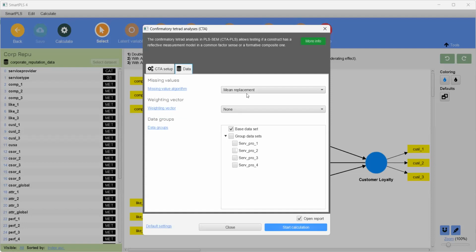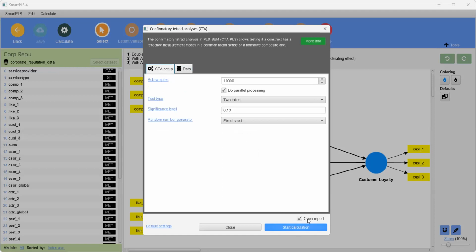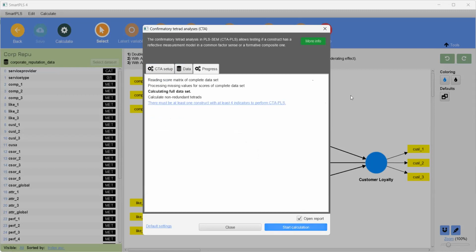For the CTA setup data, you can see there is an option of mean replacement. If we had not given the missing value, then it will replace the missing data with the mean, using the missing value algorithm. Weighting schemes we don't have at this point of time, and if you want to add groups, you can click here. We don't want that. So having seen that, check the open report option and click on start calculation. In a few seconds, it will give you the output.